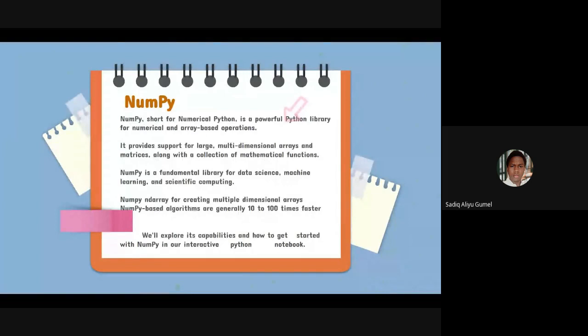This package is a fundamental library for data scientists, machine learning experts, and scientific computation also. So the array provided by NumPy is called ndarray, n-dimensional array, meaning multi-dimensional array. They are also faster, up to 100 times faster than the normal code you write in Python, if you use NumPy. We will explore its capability later in the Python notebook on Colab.